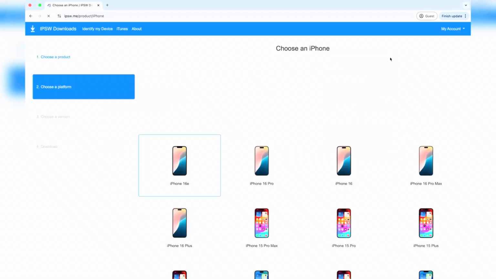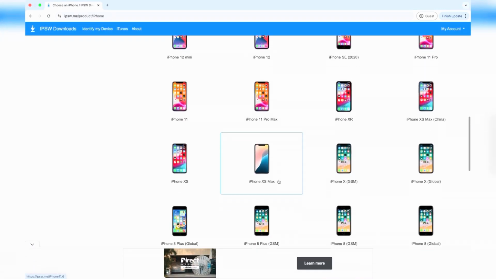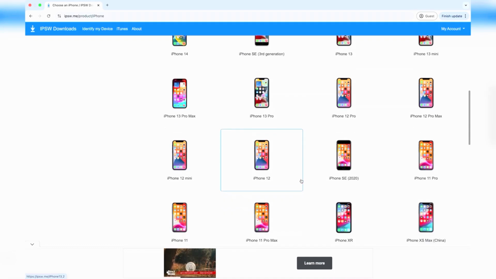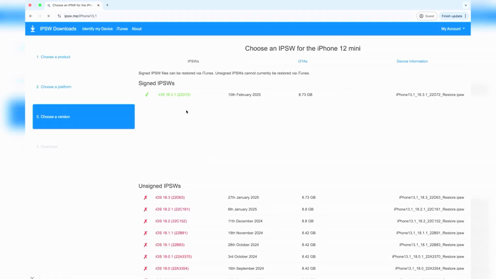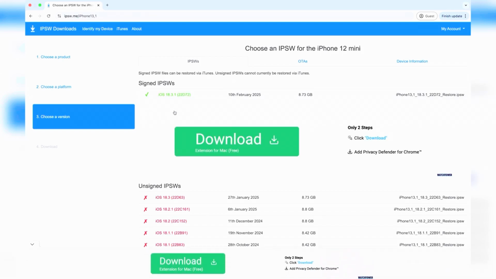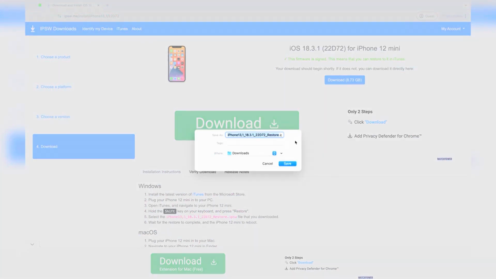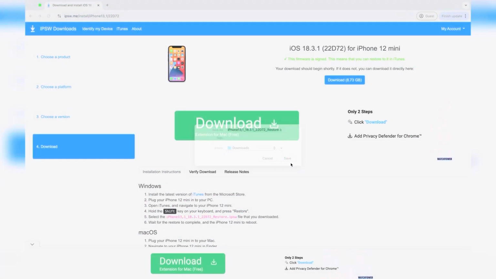And if you're using an iPad, select iPad and select your specific iPhone model. So I'm using the iPhone 12 mini, so I'll be selecting that. And just go ahead and select iOS 18.3.1 and press on download. Then press on save.